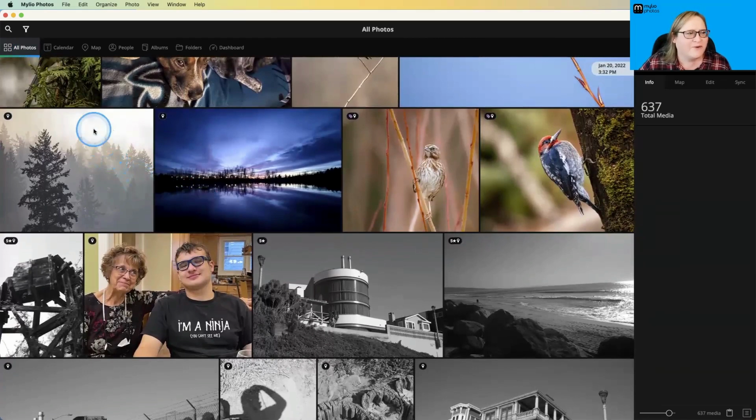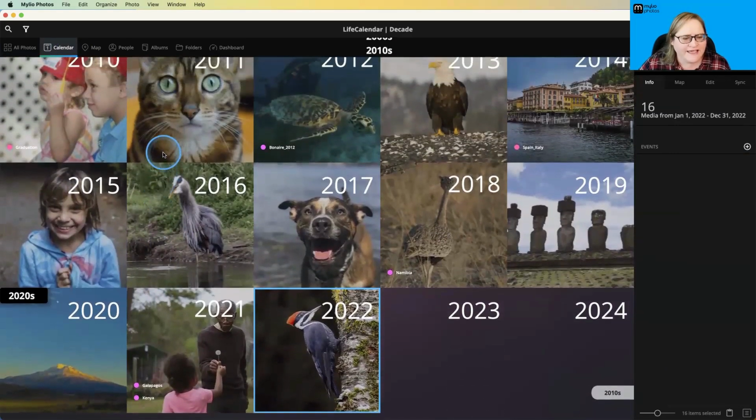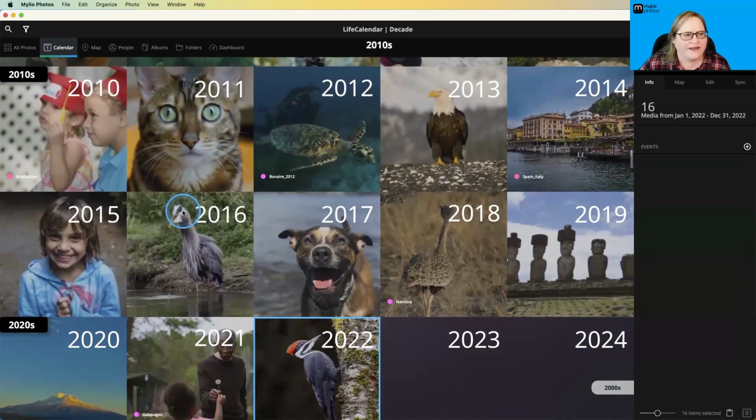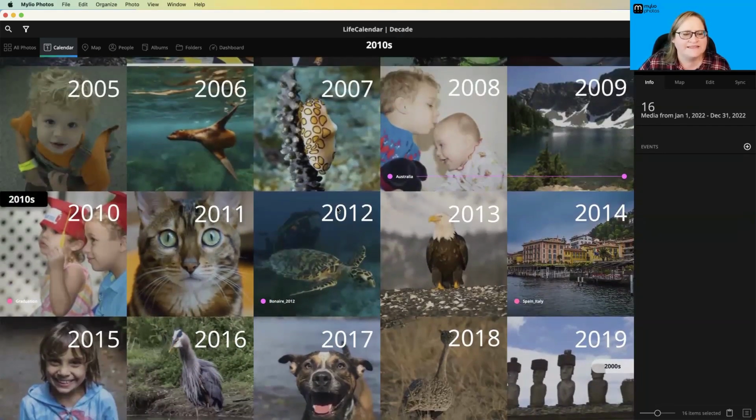The next place you're going to want to check out is the calendar view. I'm going to double click on that to go to the top level, and you'll see that all of my pictures are broken up by year. This puts us in the decade mode, so we're seeing everything in our life in pictures on a calendar. And I think this is probably one of the most fun ways to interact with photos in Mylio.